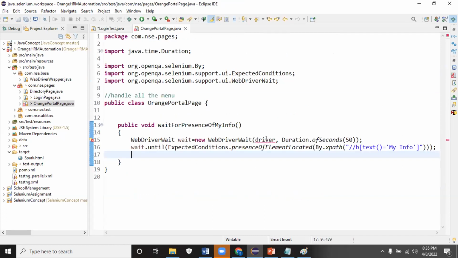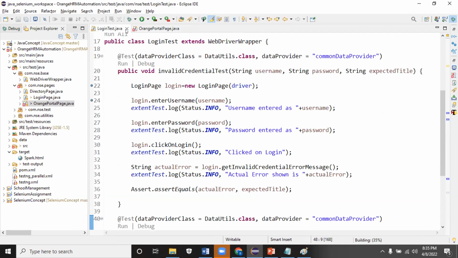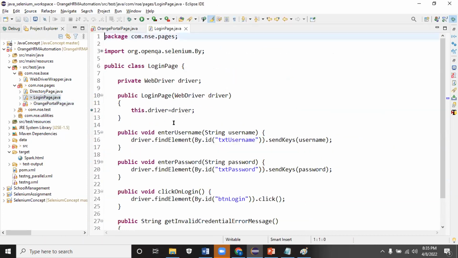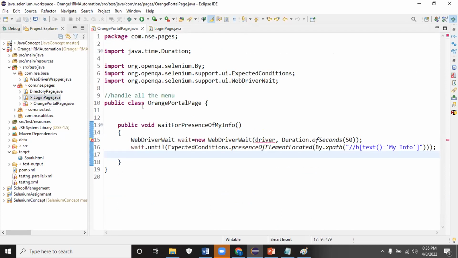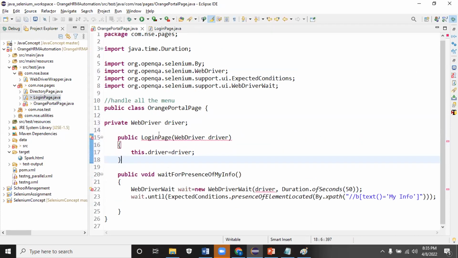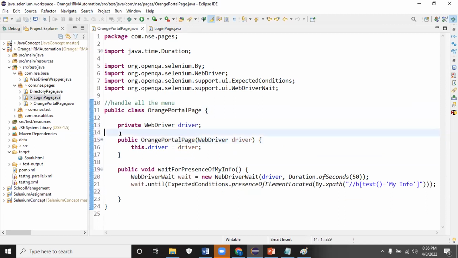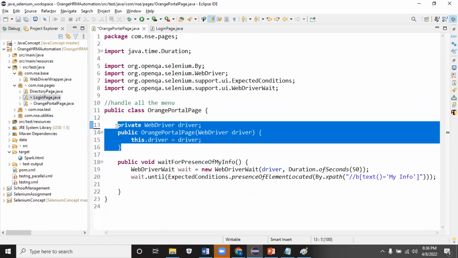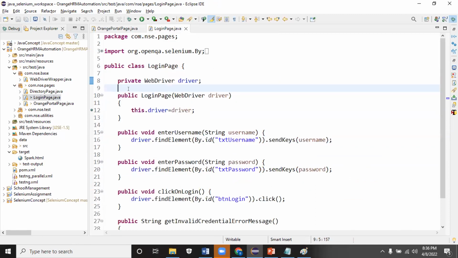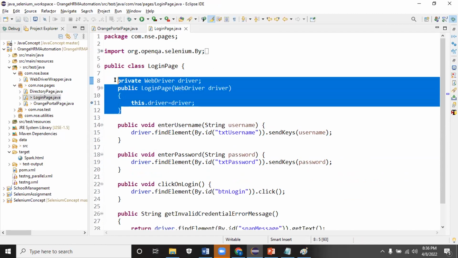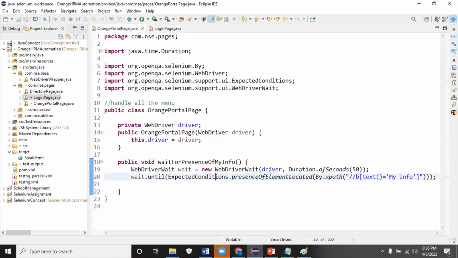Now driver will throw an error. To solve this driver problem, I'll go to the login page. The same thing I need to create here also. Only the constructor name and class name will be different. Here also, the declaration will be the same. Got it? This you need to create. All the page objects I'll be creating. So here I'm creating this method, driver issues fixed.